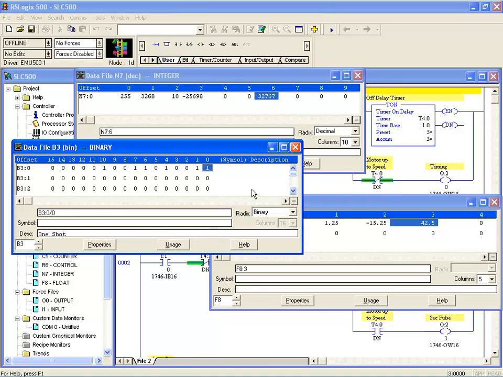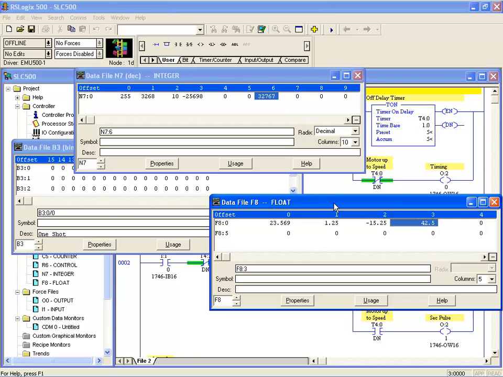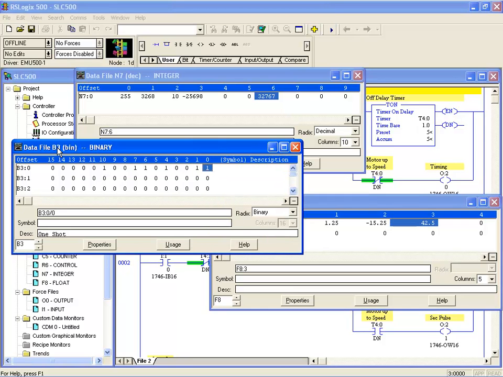Talk about number systems. The SLC is a decimal based PLC, so we're not exposed actually to number systems perhaps as some of the Japanese PLCs, which are octal and hexadecimal based. I've got a few of the data files open here. We've got the binary data file, integer data file and a floating point data file. I'll just go through a few examples of displaying number systems.